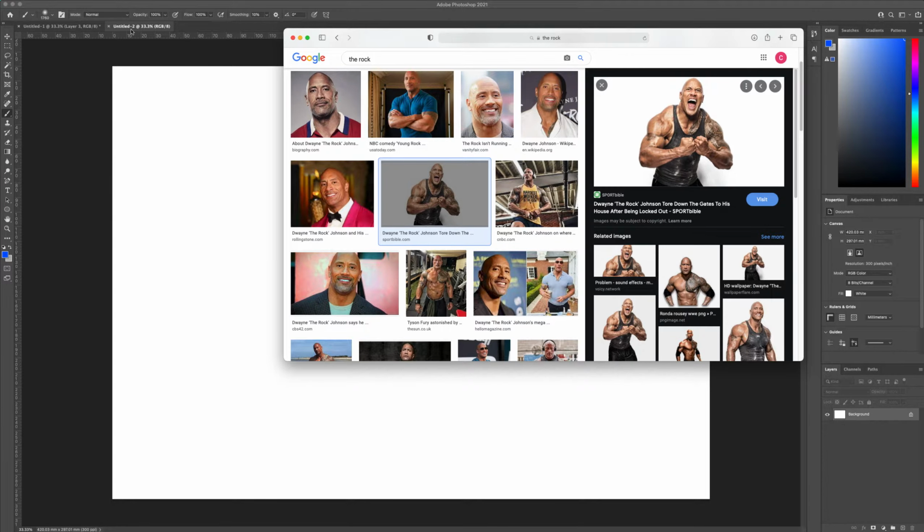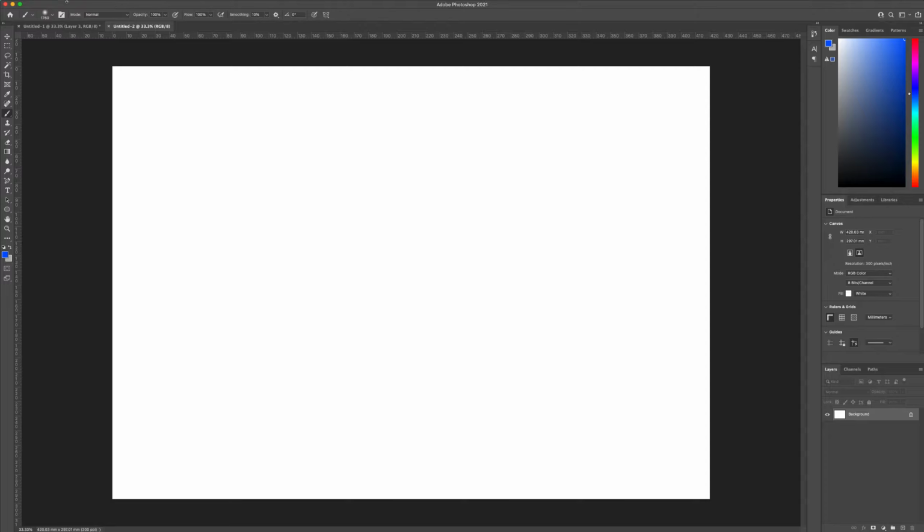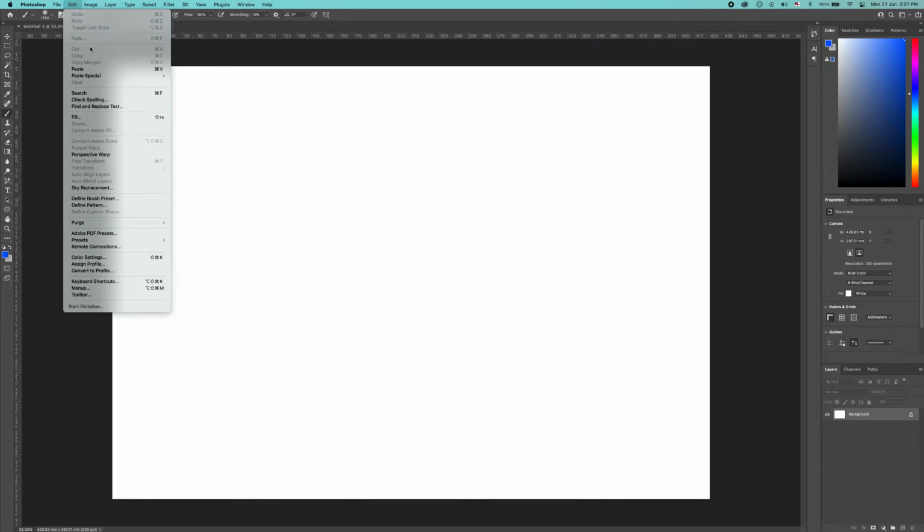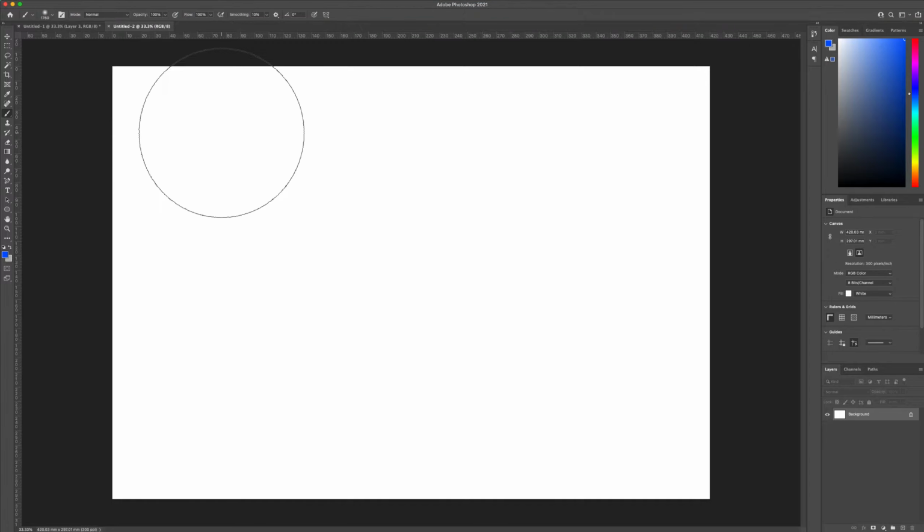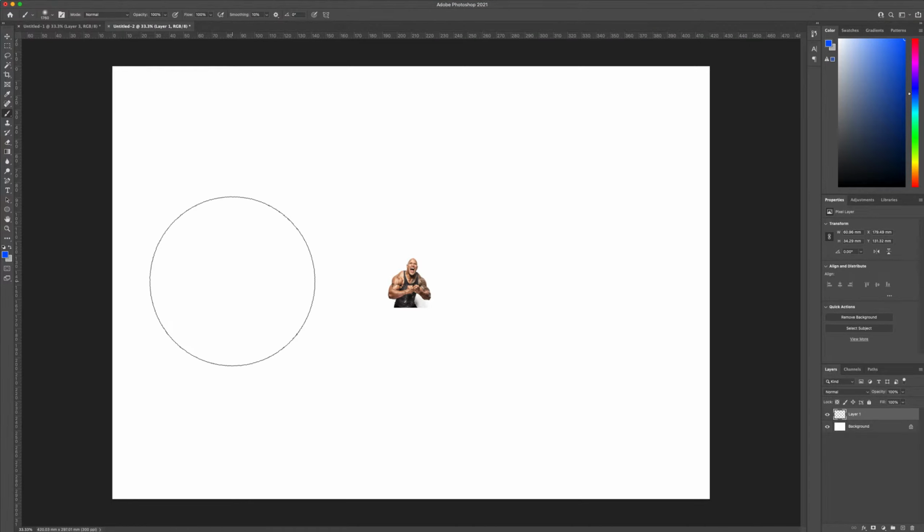go back to Photoshop and paste your image. You can either paste or you can click Control V. You will paste your image. So now we have the rock on our page. He's a little bit small, he needs to be made a little bit bigger, which I'm going to show you how to do next. Before we do that though, I'm going to show you briefly about layers.